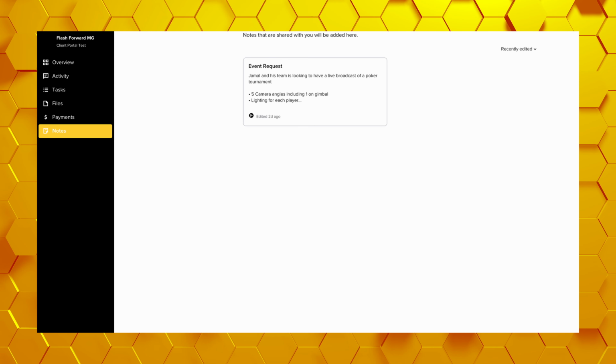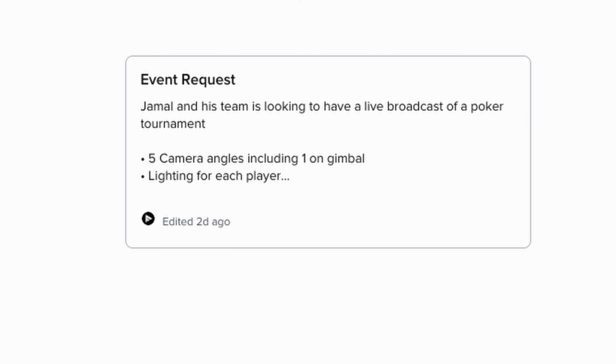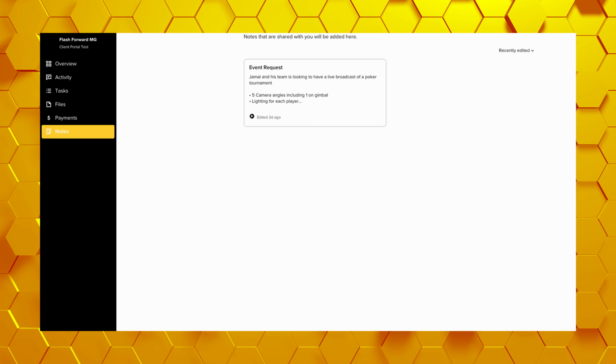And now they make it easier for the client to also interact with notes. So basically, let's say you take some notes on the call about what the client needs for their project. You can then share it with the client and ensure that they also have a copy of what you guys talked about. So any miscommunication that could potentially have happened is completely eliminated.